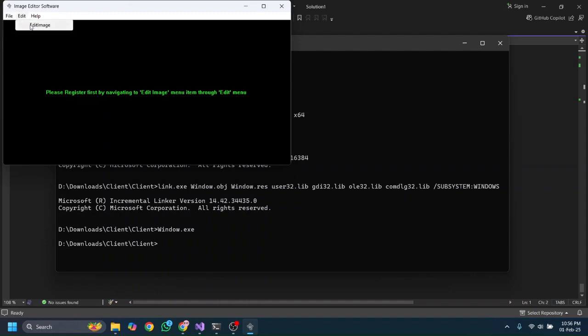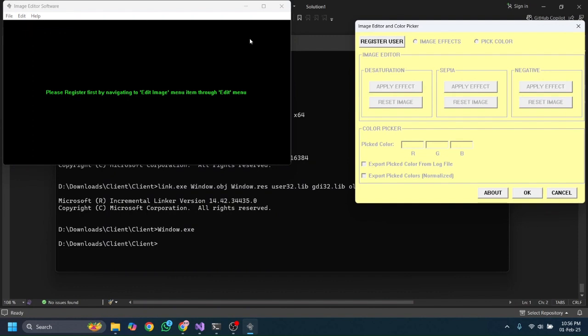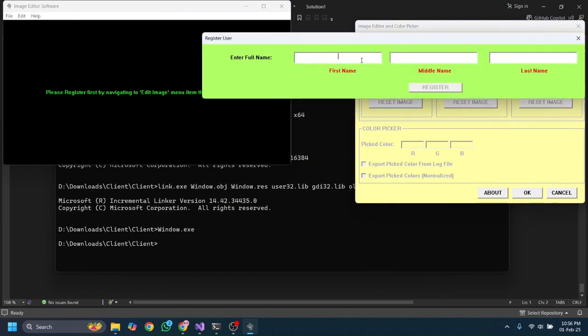Let's navigate to the edit menu and first register the user. So registration window appears with three text fields for entering first name, last name, and middle name. The registration form implements spot validation. So let me demonstrate that using invalid inputs.